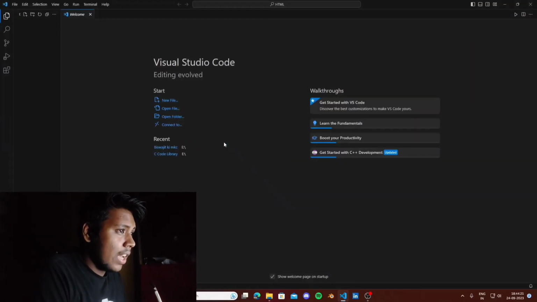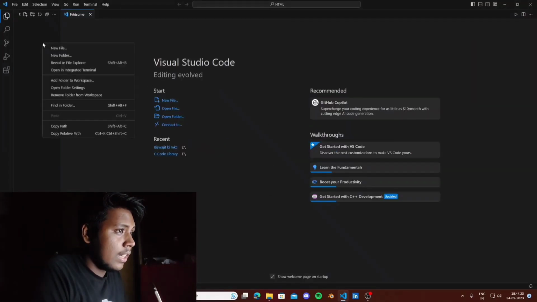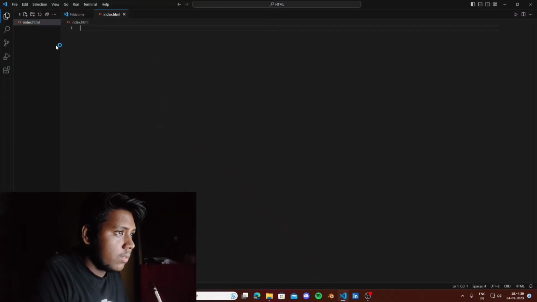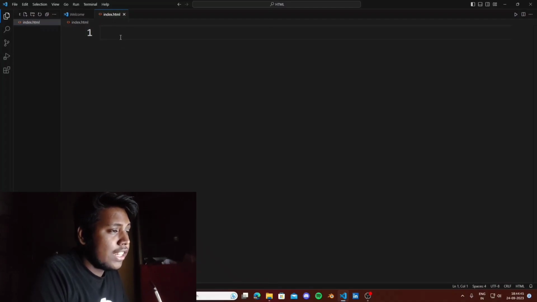And we have created our folder, and now right click and click on new file. Name it index.html. Now our VS Code editor has identified it as an HTML document because of the .html extension.